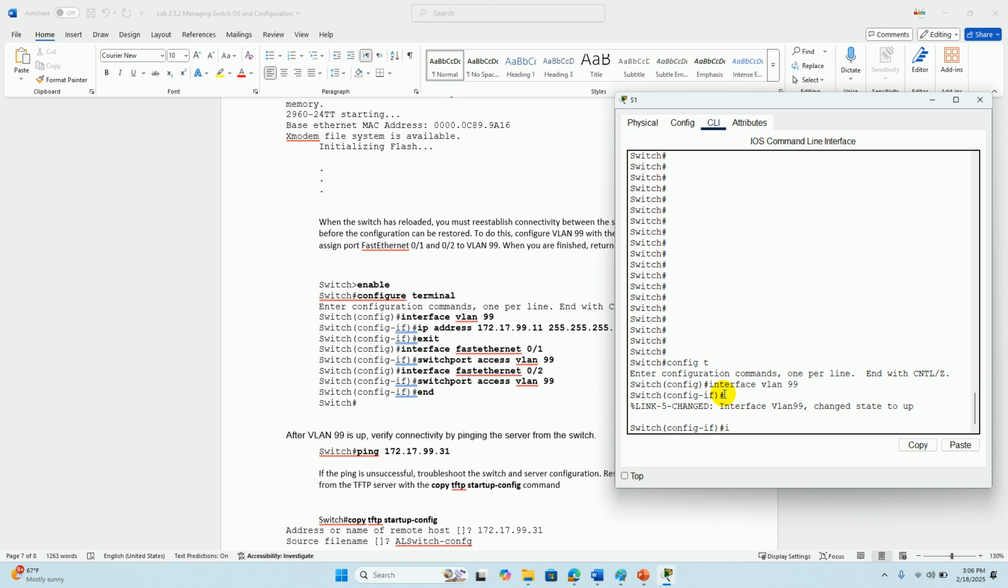You can ask one question: why do we have to give the IP address? Because this is a basic thing we have to do again. There is no other option, because only then can this switch connect with the remote TFTP server. So IP address 172.17.99.11, 255.255.255.0. Okay, then exit.